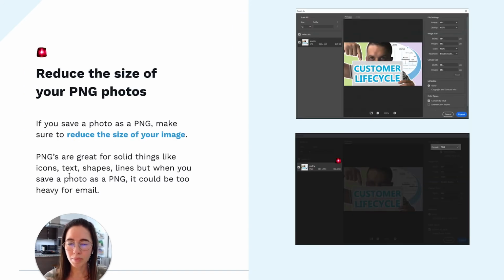One note on PNGs. So PNGs are really not meant for photos in email. We're going to use them sometimes to manage this dark mode issue, but PNGs will be really big if you don't optimize them. So here I have an example. I have this photo here. It's 984 pixels wide. When I save it as a JPEG at 100% quality, it's 249 KB. But when I save the same thing as a PNG, it doubles the size.